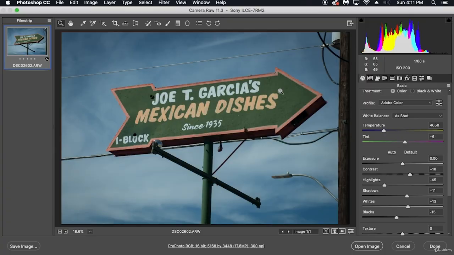Again, this is all about supply and demand. If this is the only picture of Joe T. Garcia's on Shutterstock, and that's where people are looking to download it, they will download it regardless of how much time and effort you put into post-processing. So make it look nice, but don't spend too much time on it. And that's pretty much all we got to do with photos.